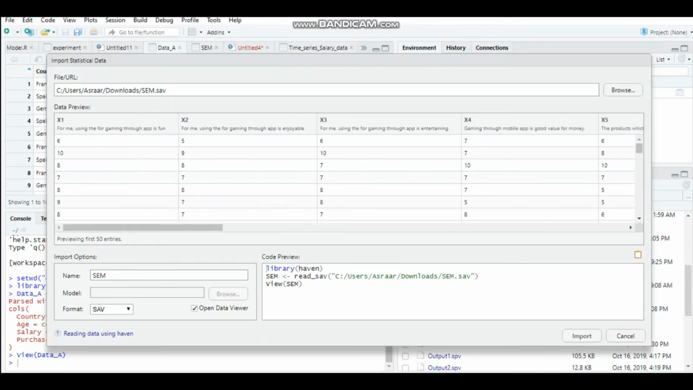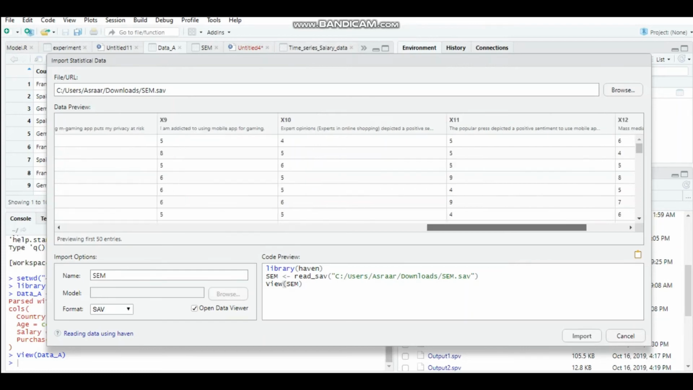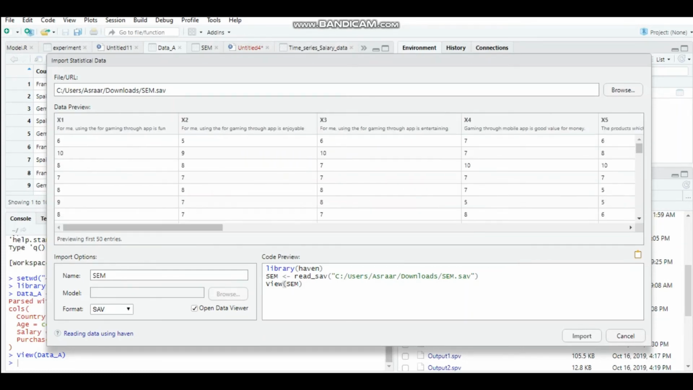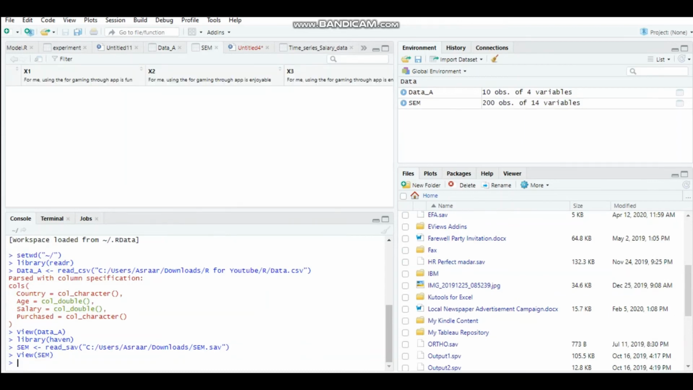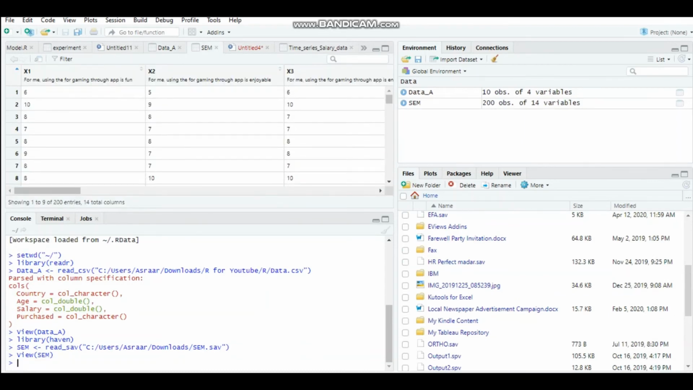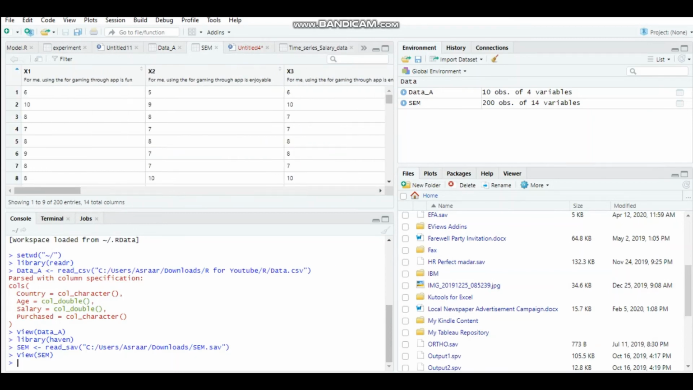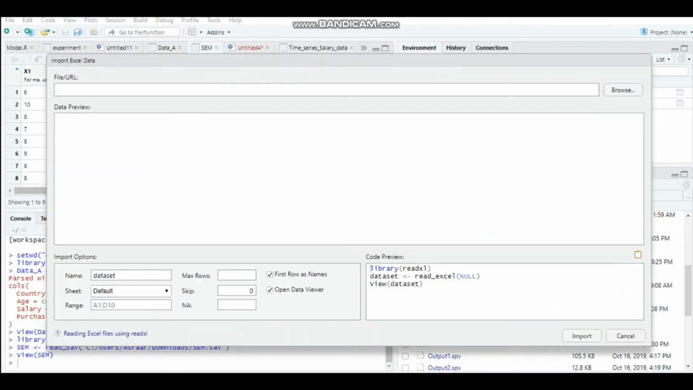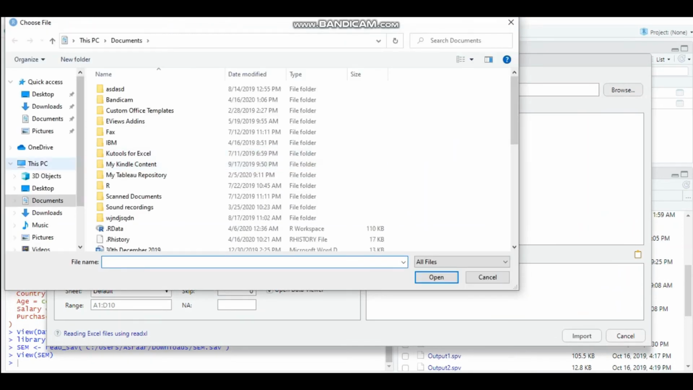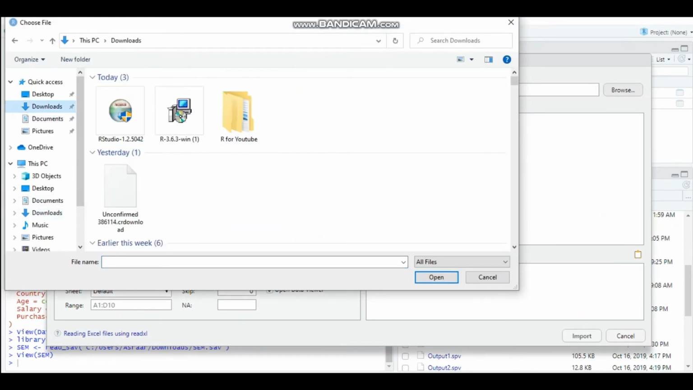So cross check if there are any issues, just import it. Yes, so this is imported. Now you can work with the SPSS data. Okay, in a similar way you can import some Excel sheet. Now I'm trying to import some Excel sheet in my downloads.